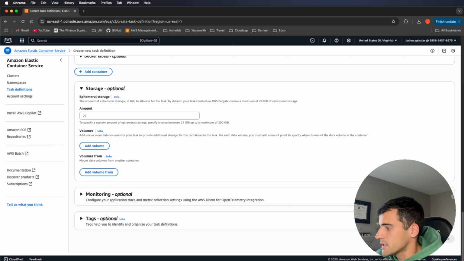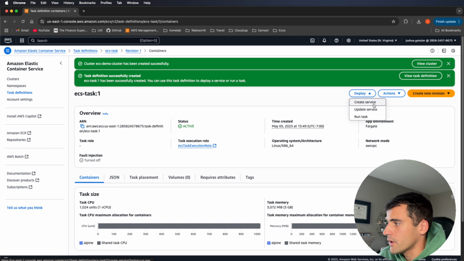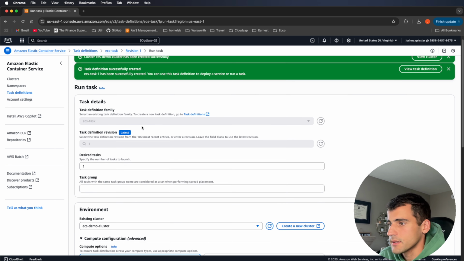And otherwise, that looks good. Let's go ahead and create. Okay, so now that we have our task definition made, this basically defines what we want to do, what type of job we want to run when we run one, and then we can invoke that definition that creates a container. So let's go ahead to deploy, and let's do run task.